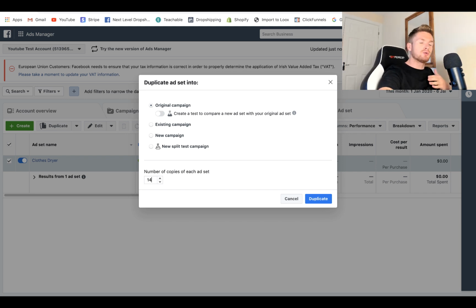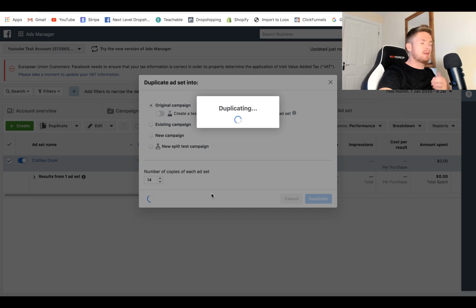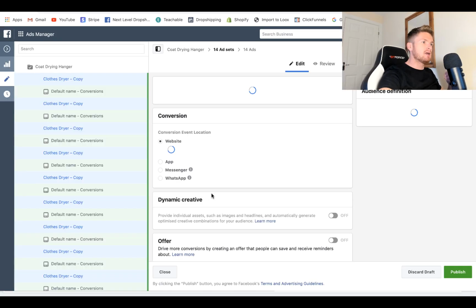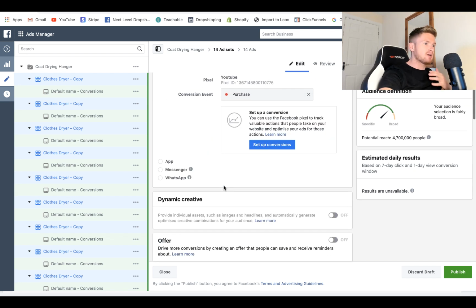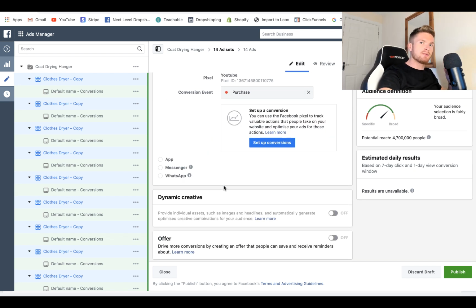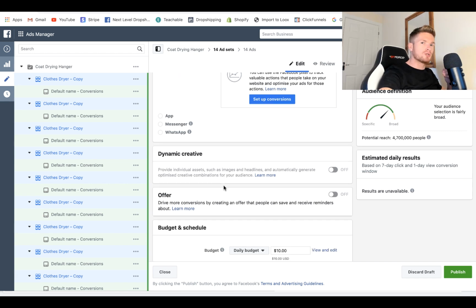So it'll add on 14 new ad sets within the campaign, and just click duplicate here. Then the only thing we have to do now is essentially go into each ad set and amend the interest that we're using for our targeting. So remember, that's the variable that we're testing each ad set against. That's all we have to do now. And then we can launch our whole campaign and then analyze the data.